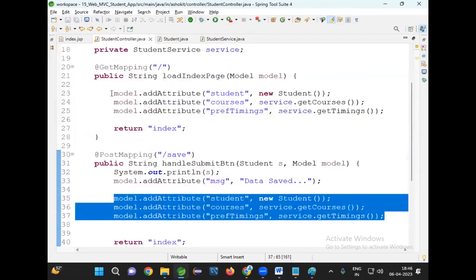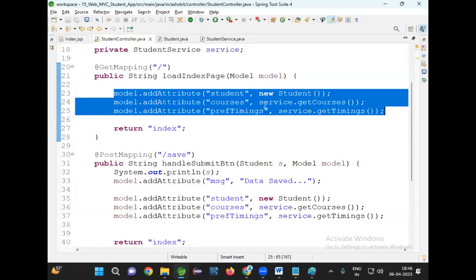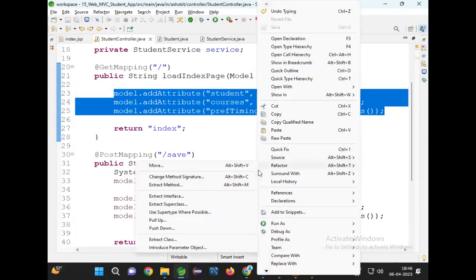Now, observe. Here, select these 3 lines of code. Now, right click, refactor, extract method. What is the meaning of that? Whatever code I have selected, extract that code into one method and call that method wherever that code is available. In two places that code is available. So cut the code from there, keep that in a method, call that method in the place of that code.